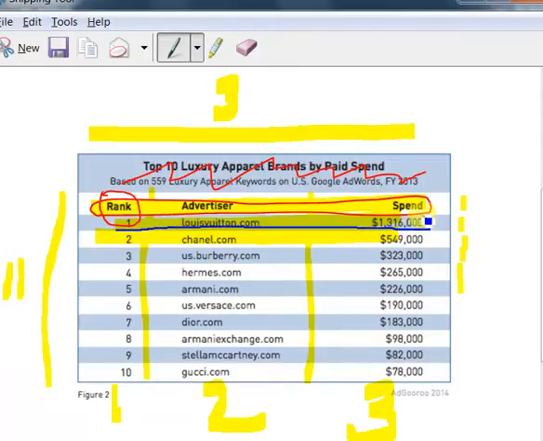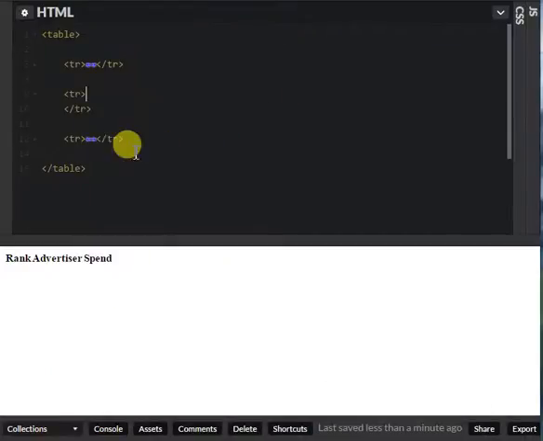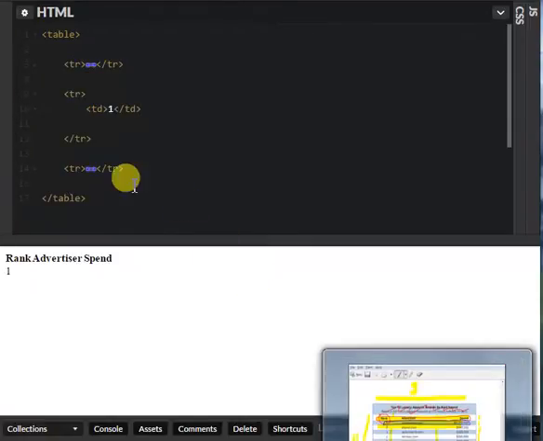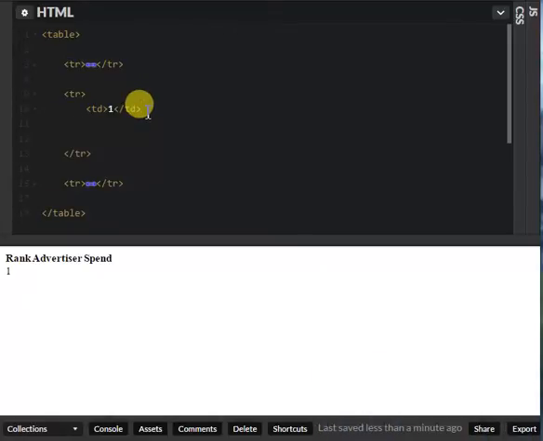It has a 1 for the rank. It has LouisVuitton.com, and it has 1,316,000. So we're going to follow the same structure. This time though, it's not a heading, it's data. So the table data, open table data, close table data, the first thing is a 1 for first place. Our next place, our next table data or column. Every time you do a table data, you're pretty much adding or working with a new column.